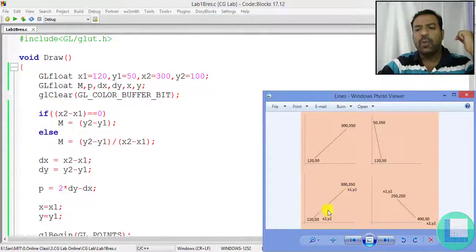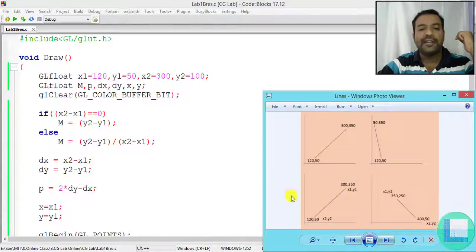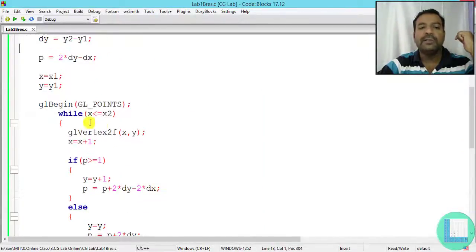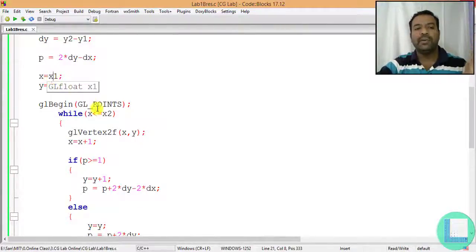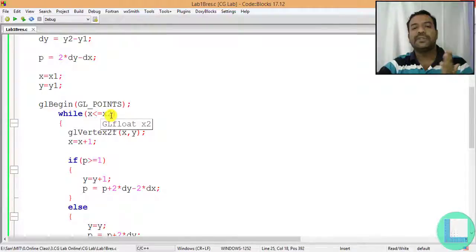Along with that, what if I give the x2 value as 120, the second endpoint as this, and this is the first endpoint. In that case, the value of x1 will be greater than x2. This loop is not going to work, because I'm starting the x value at the greater value and comparing it with the lesser value, where this condition will fail.